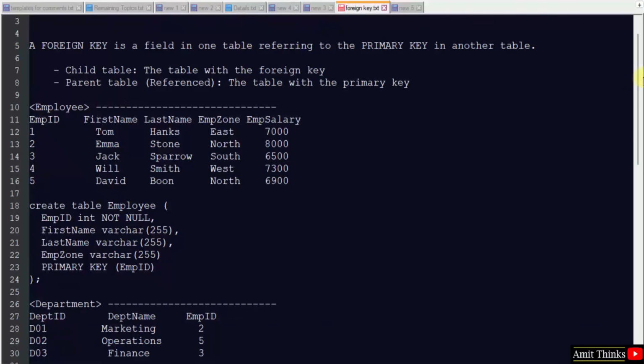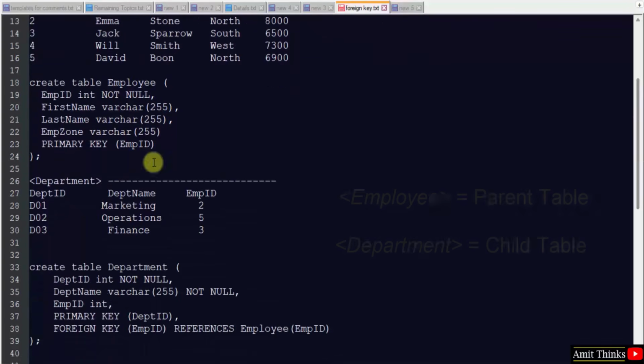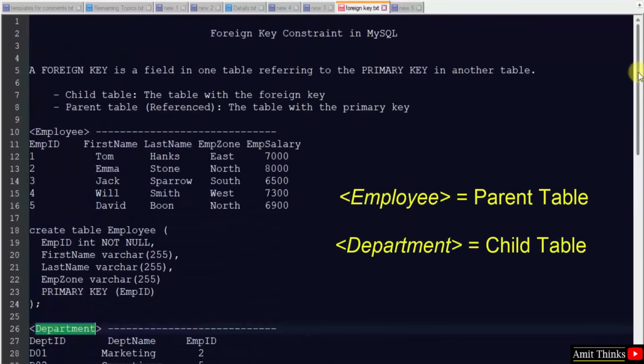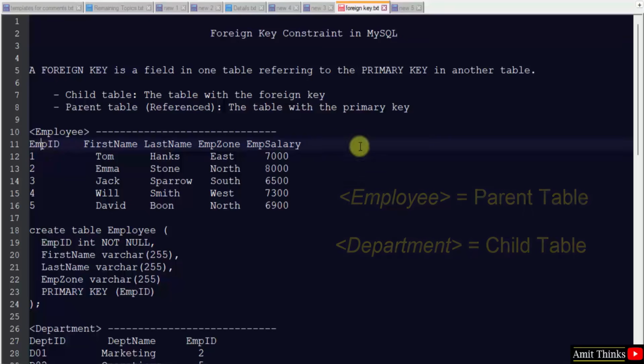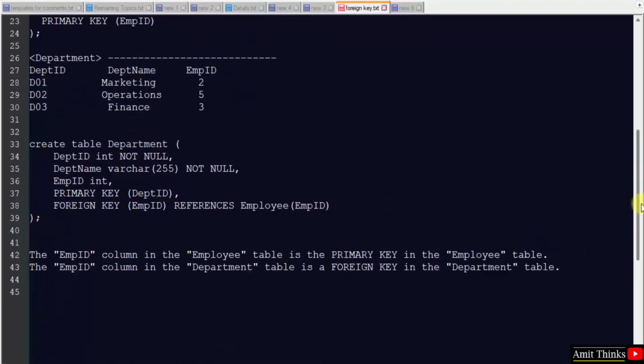The child table is a table with the foreign key. So this is our child table, and this is our parent table. Parent table is reference table with the primary key. Here this primary key is a reference table, parent table. Okay, now you can read this.